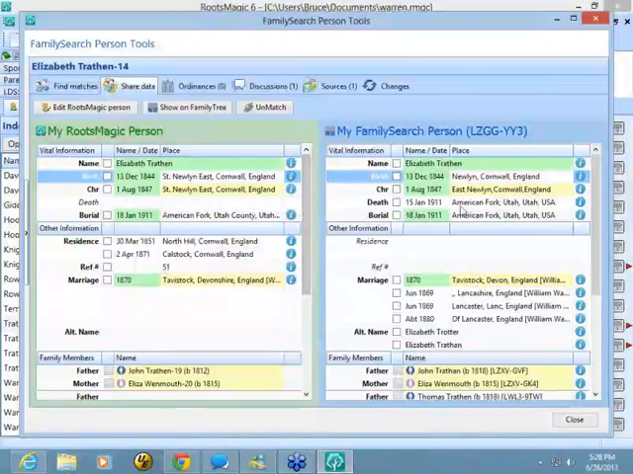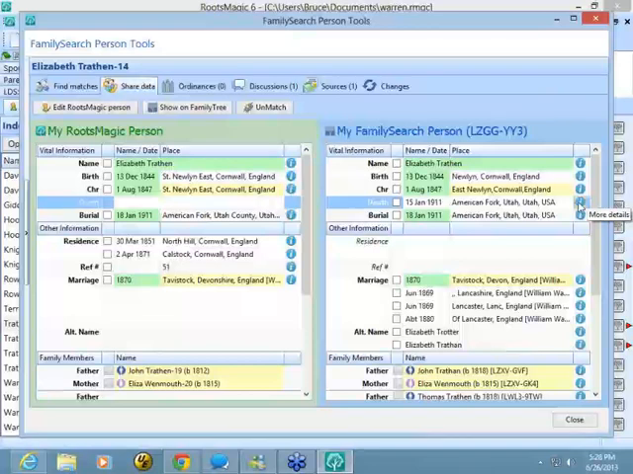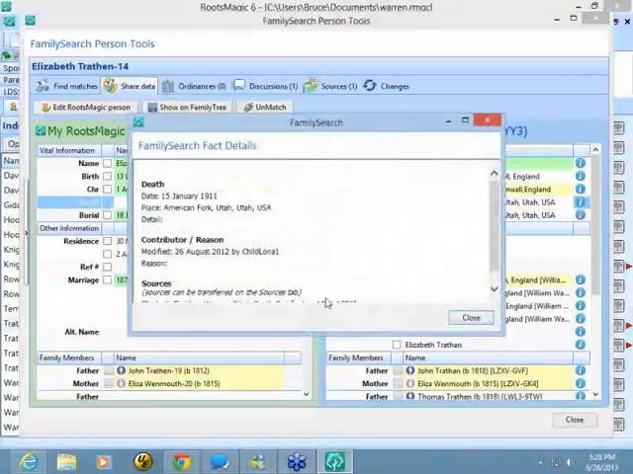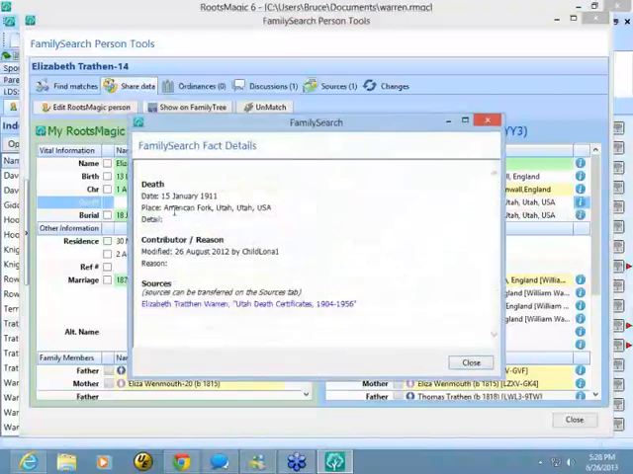Family Tree does. Now, these little icons, if I want to see more information about a particular fact, I can click on the little information icon. So if I want to know where this information came from, did somebody just pull it out of a hat, or is there something to back it up? Well, I want to do that. I want to see where this January 15th, 1911 came from. So I'm going to click on More Details, and RootsMagic is going to pop up a screen saying, okay, here is this fact, here's the contributor reason, and here are the sources. Here's the source for that information.